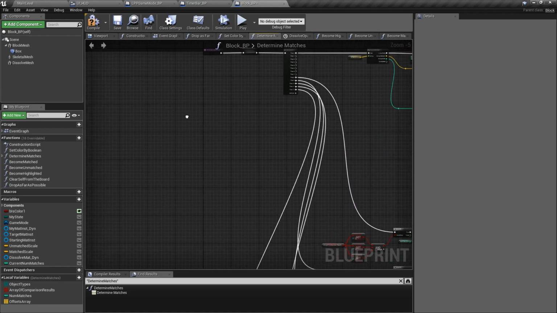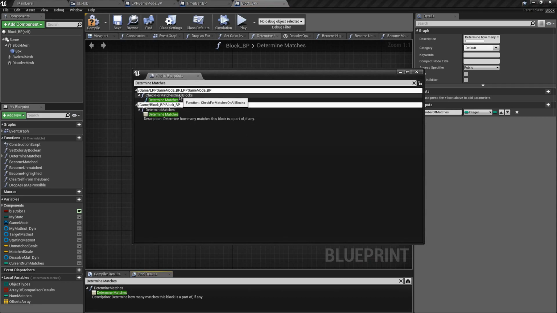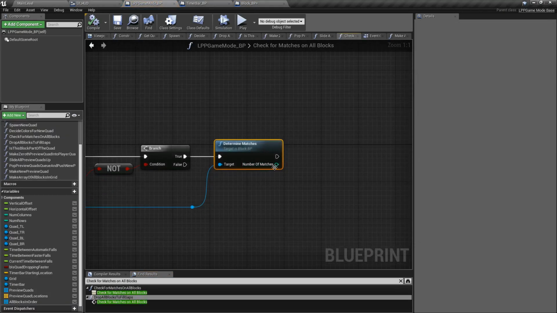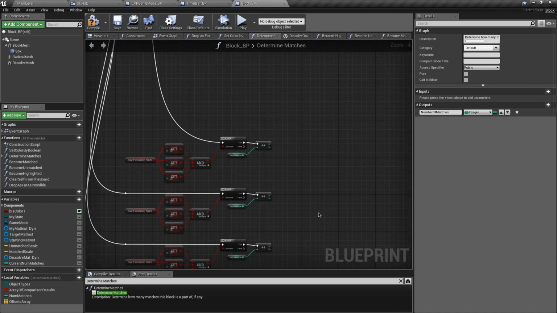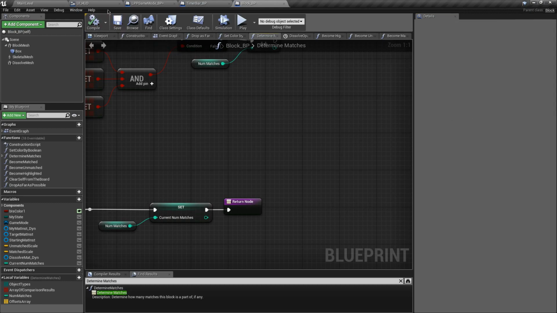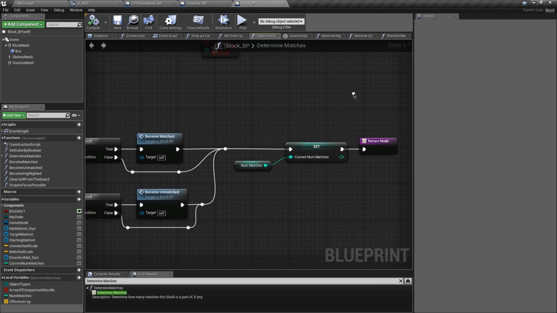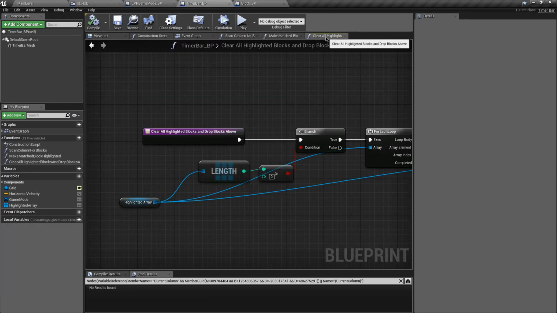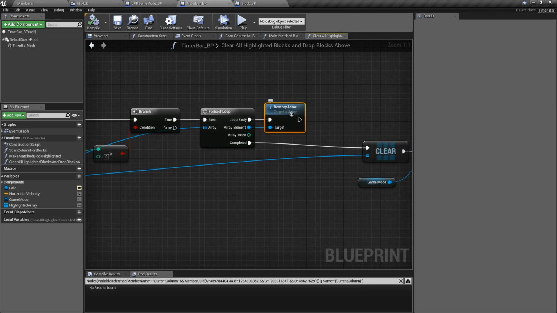If we just triple check all the cases where this function is being called, it's only being called in one place, which is right here. And the output is never being used, so we can remove this output variable. And it should still compile, and everything should still work. And then we need to use this value, current num matches, when we clear the highlighted array, which we do here in the timer bar. Clear all highlighted blocks.